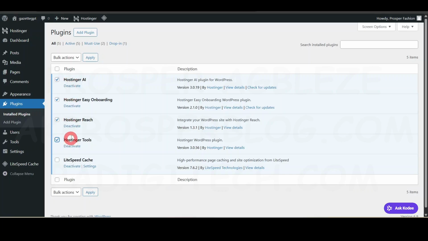So these 4 plugins, go ahead and click on them. You click on bulk action, then you deactivate, and then you click on apply.